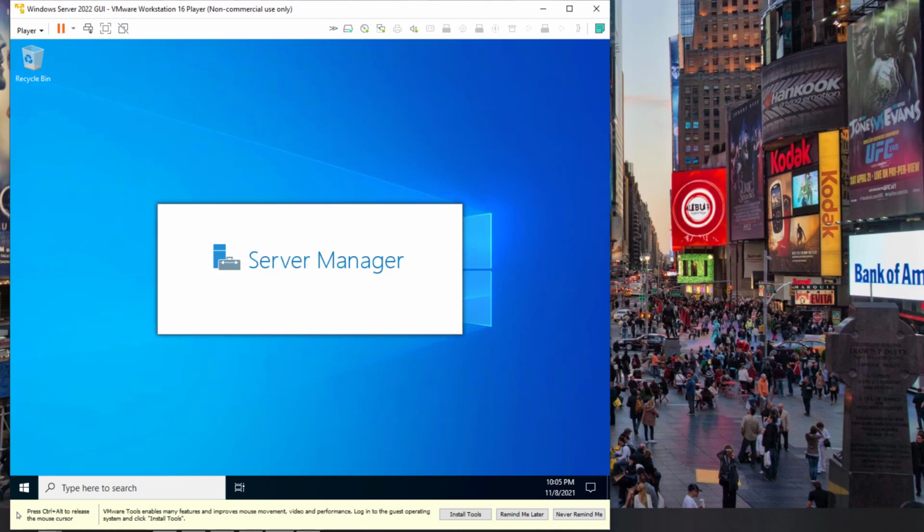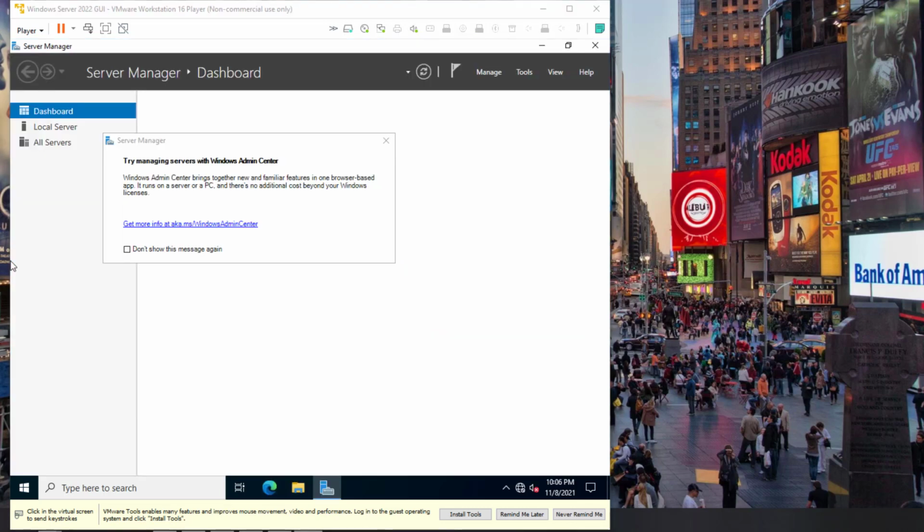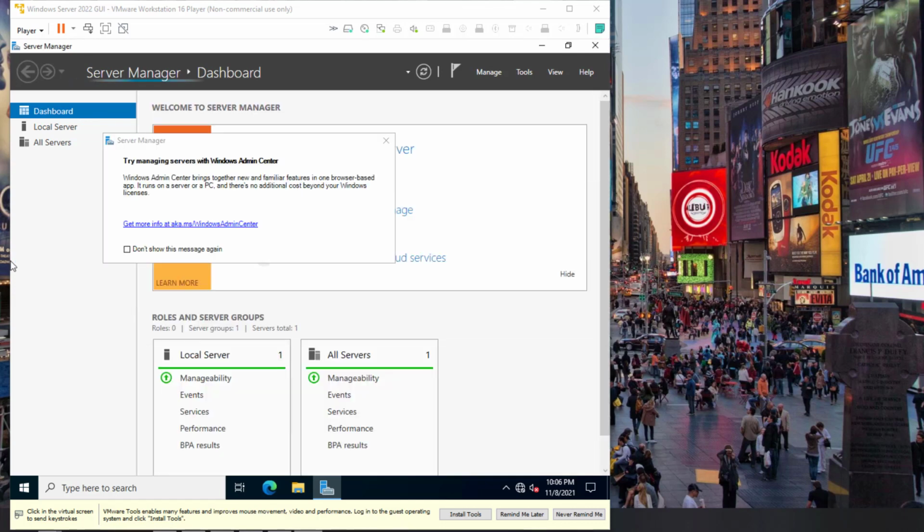Yes, you did it. You are now logged in to Windows Server 2022. Congratulations! In the following lessons, you will do the first configurations like setting up the server's IP address, changing the default hostname, and so on. So keep learning and see you in the next lesson.